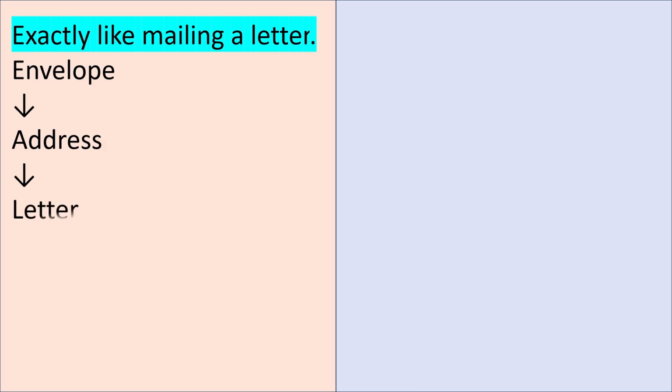Exactly like mailing a letter. First you need the envelope. Then you need an address. You also need a letter. You also need to sign the letter. And then you finally need a stamp.